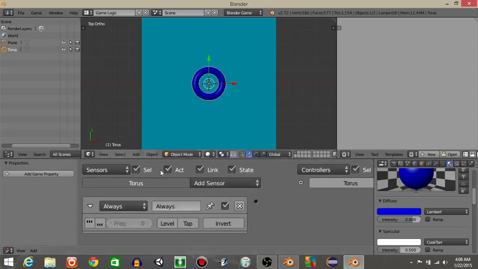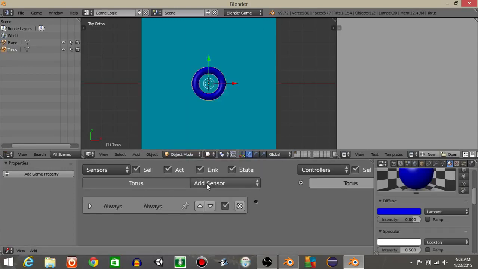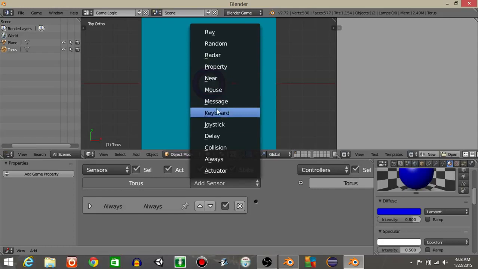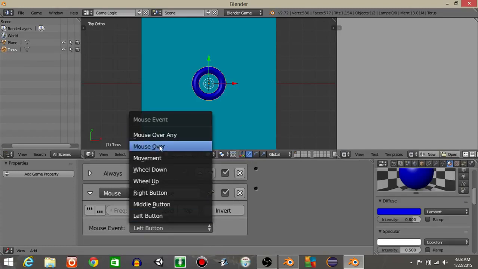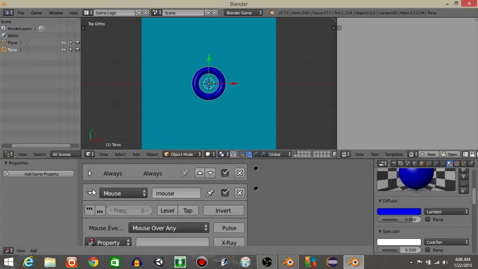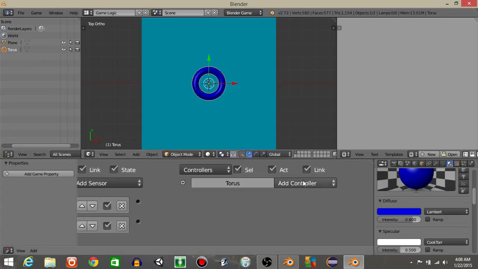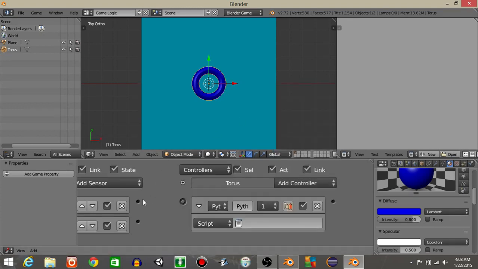Alright, now that we got those in, what I'm going to do now is actually right click back on our torus and add a sensor, and click these first three dots and add a sensor, and let's do mouse. I'm going to rename this to mouse lowercase and do left button and then mouse over any. Minimize this, then add a controller in Python right here and connect it.